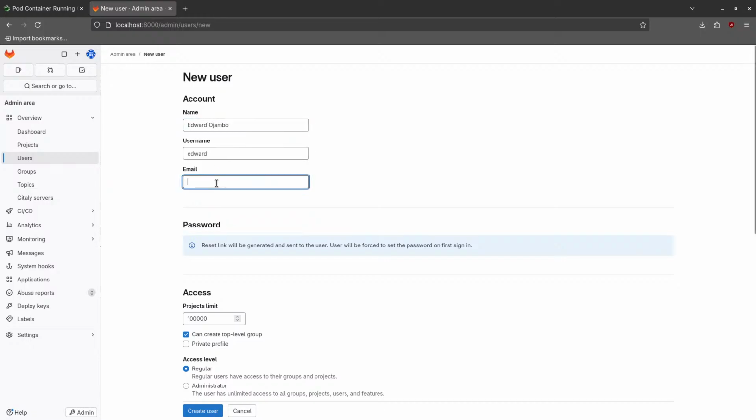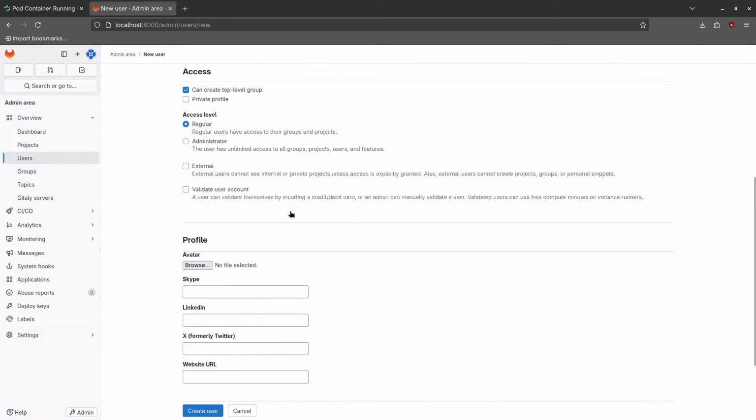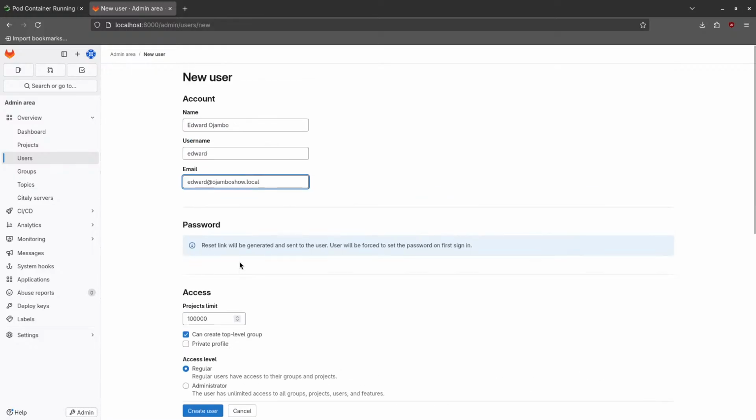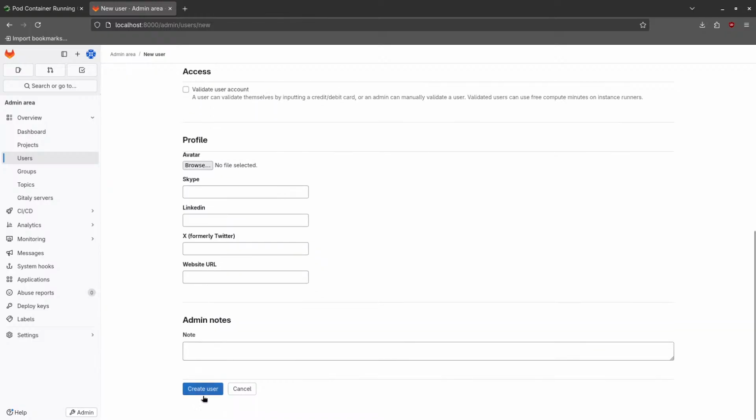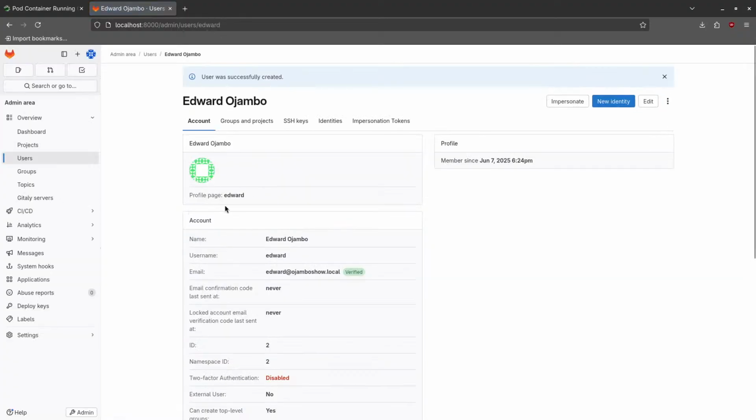Edward Ojambo, and usually it's edward@ojamboshow.local, and it will be generally sent to the user. I'm going to create a password for this user. I hope I remember it, and then you can put all this stuff in here. So you can see here you can just click create user. So obviously that email address doesn't exist.